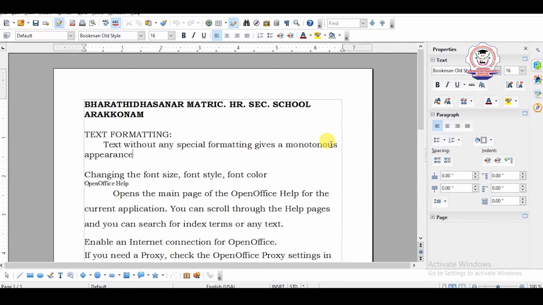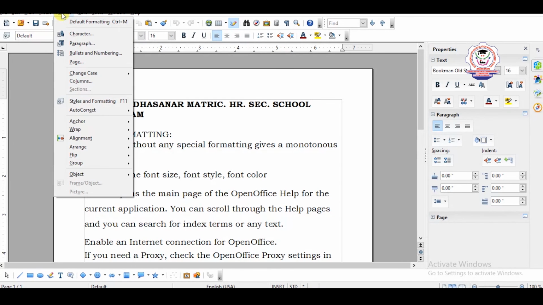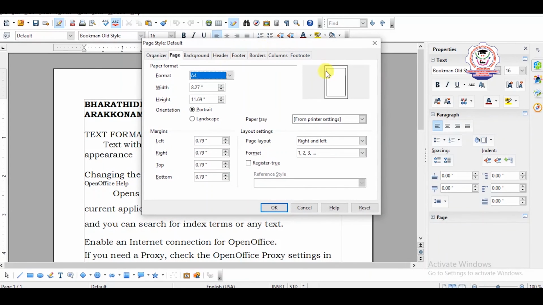And then we want to change the height and width of the page also. How can we change the height and width? Very simple. Format, page and the page style dialog box. You can increase or decrease the height and width of the document. You can click an up arrow. The height will increase, and in width the width will increase. Here you can see that.